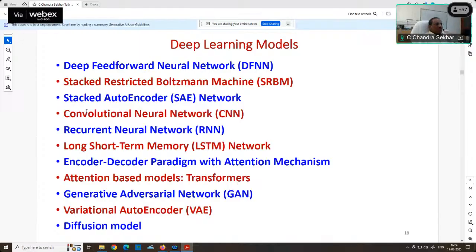Then we have the generative adversarial network, which is mainly used for generation of image data. And the other two generative models, which we will not be touching upon in this session, are the variational autoencoder models and the diffusion models. So in this session, we'll be spending some time on convolutional neural networks, recurrent neural networks, and the transformer models, and using them, how to solve some tasks in image and video processing is what we'll be focusing on.